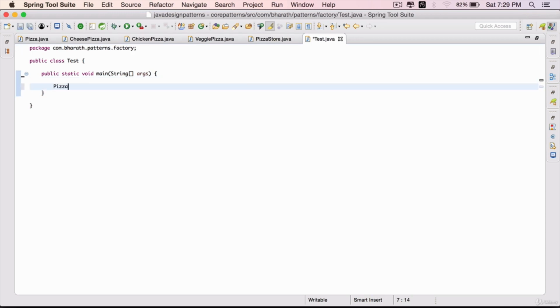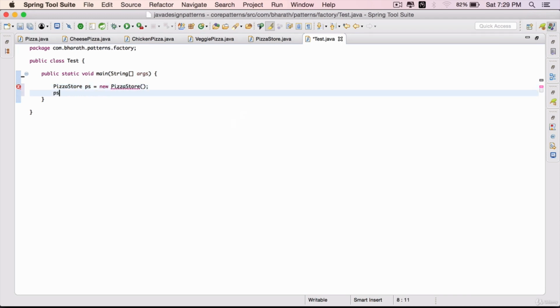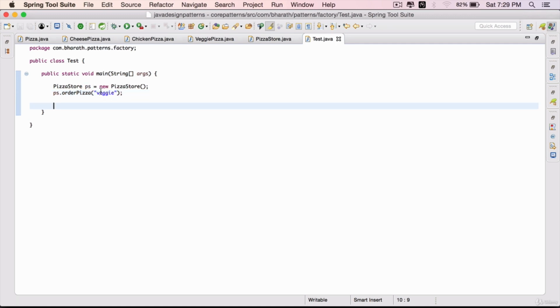Create an instance of the pizza store. PS is equal to new pizza store. PS dot order a pizza within double quotes. I want a veggie pizza. If you are a meat lover, go for the chicken pizza.